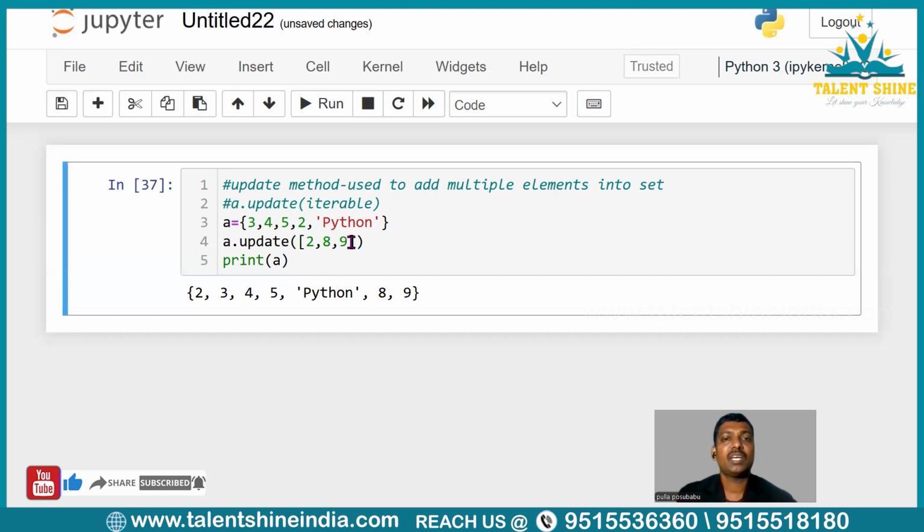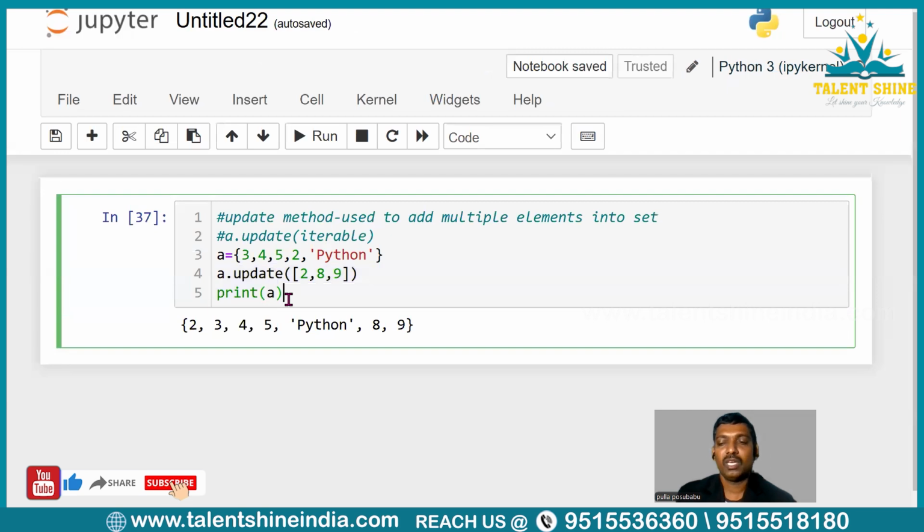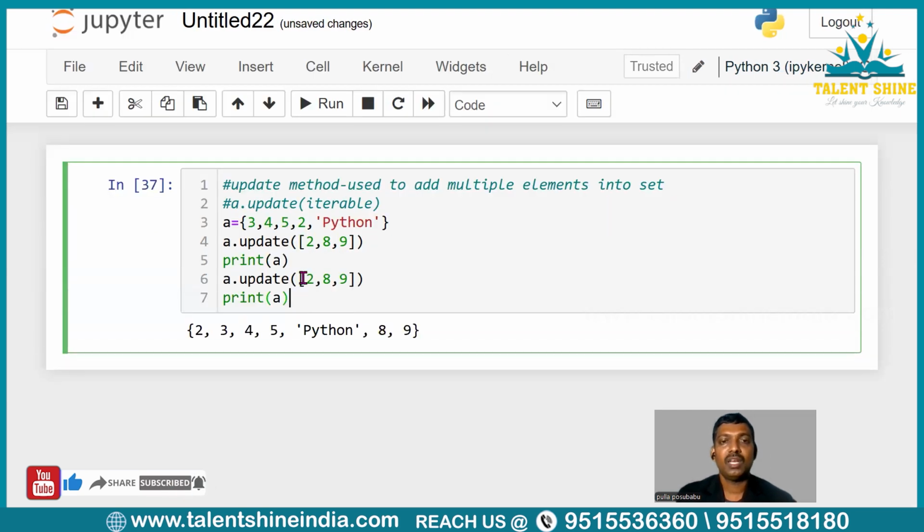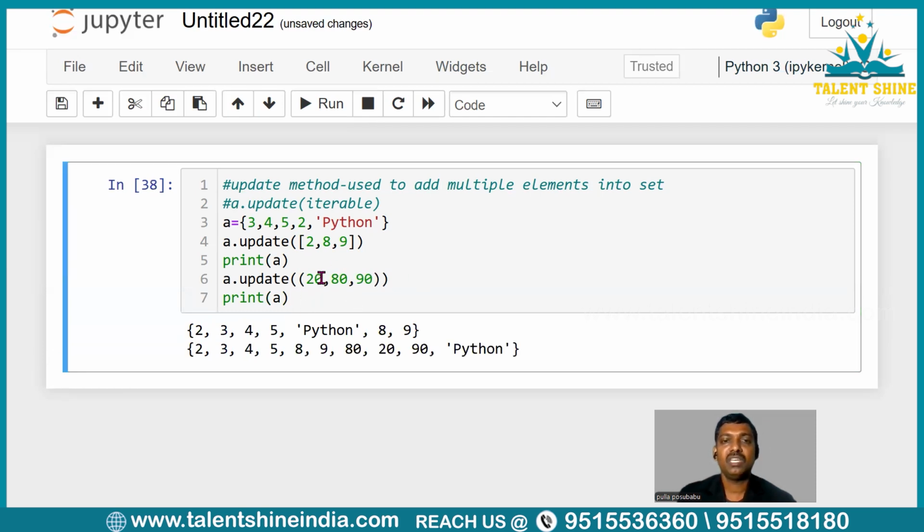Now, can we add a tuple? Yes. So instead of list, let me copy this. Now, instead of this list, let us take a tuple. Now let me change the numbers for differentiation. Now you could see the output. So these three elements have been added.